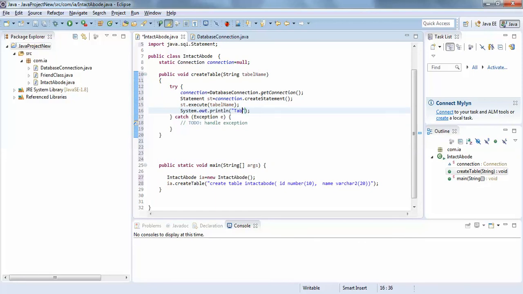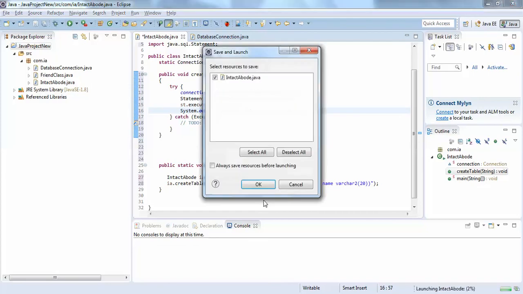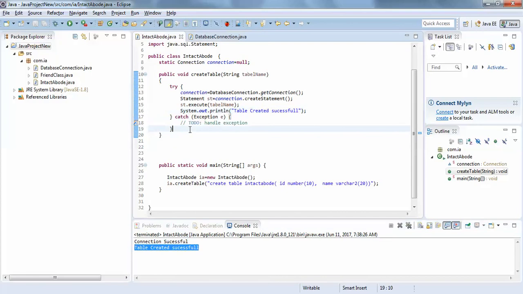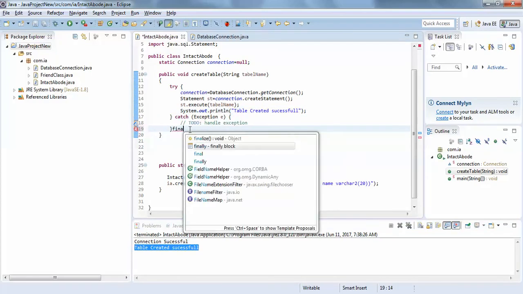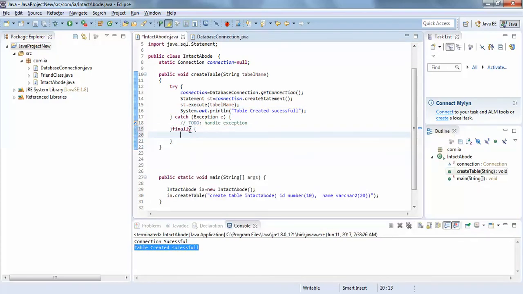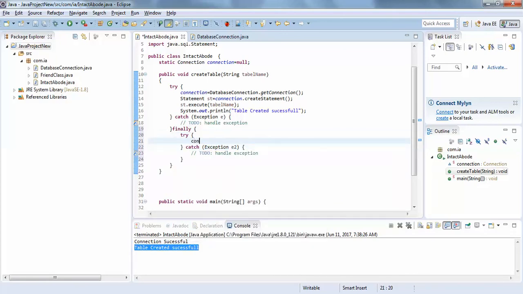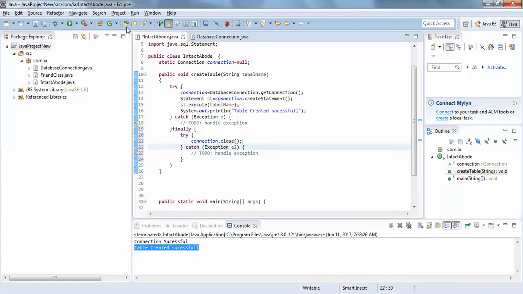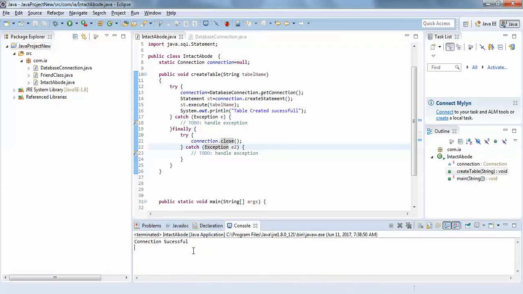Table created successfully. Right, now I'll compile this. So connection successful and table was created successfully. We'll check, and here I have forgotten one thing. We have to close the connection as soon as we open it, right? So try catch block, connection dot close. Right, just compile this.